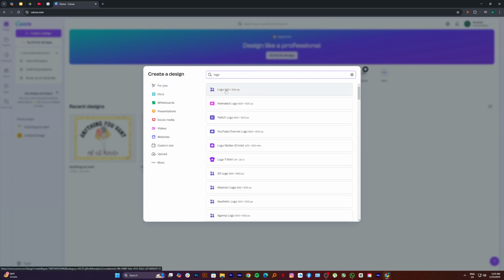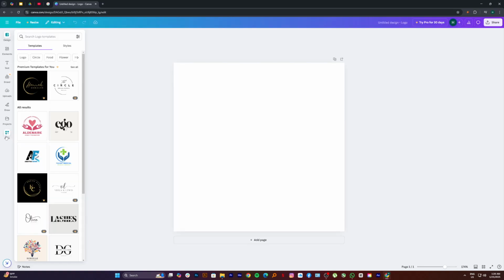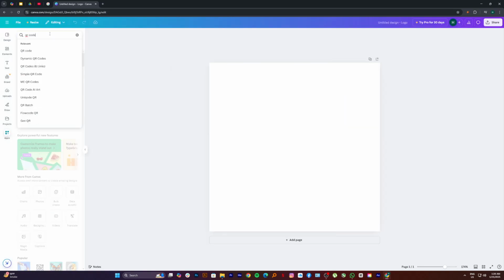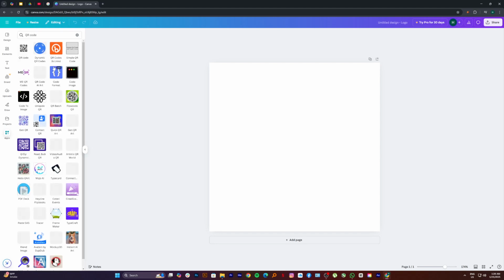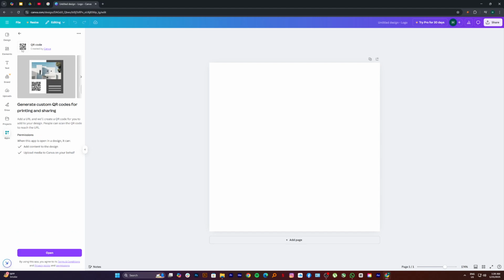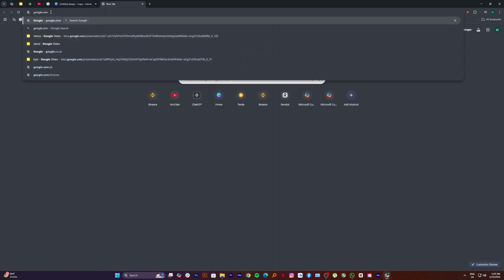Then, click on Apps from the left bar and search QR code. Select the QR code from the given options. After that, click Open and it requires the URL. Now, go to the website you want to copy its URL.